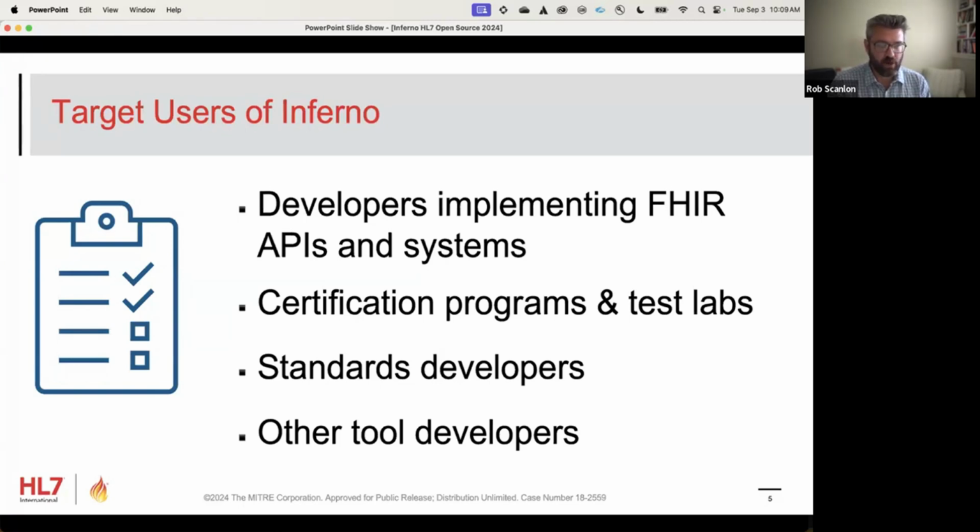Also, we do our best to support the standards developers. Something that we found as we build tests using Inferno is that we find areas of potential ambiguity in the various specifications. So we view one of our jobs to help clarify any of those ambiguous parts. It's very hard to create tests if there is ambiguity in the specification. So we put a good amount of effort into providing feedback as we can to the standards developers.